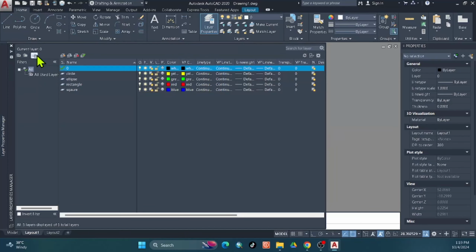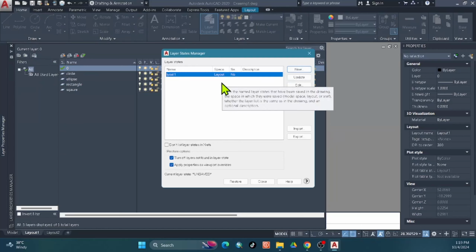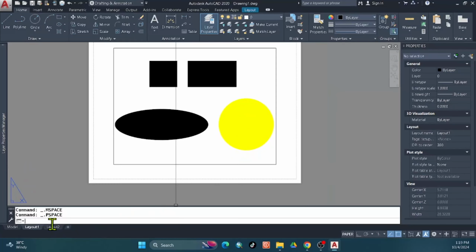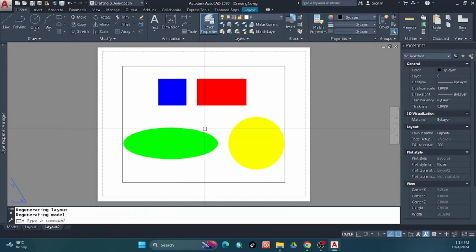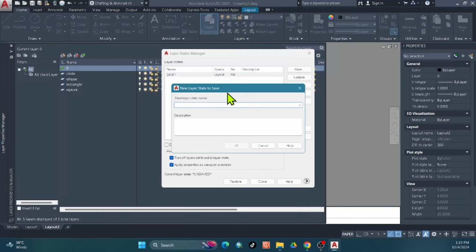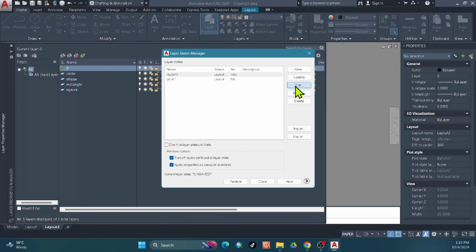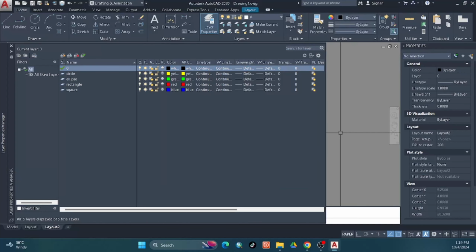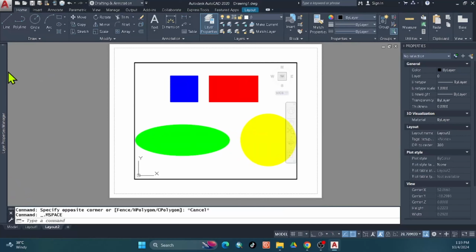And then make current. And then in paper space, in layout 2, let's say create a new one, layout 2. You want to make it all blue. Close. Always remember, if you are making a layer properties, go inside in the model space.